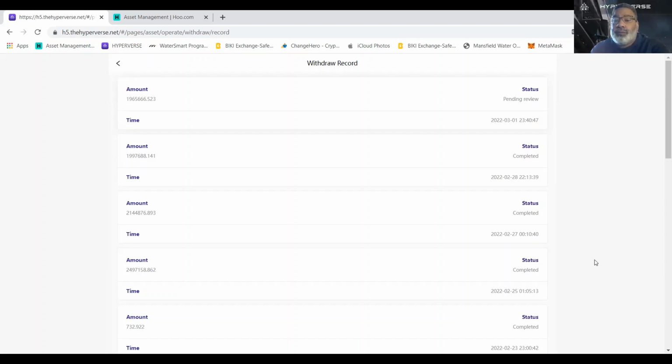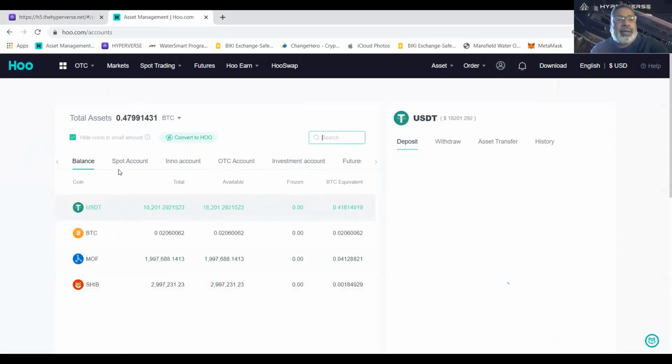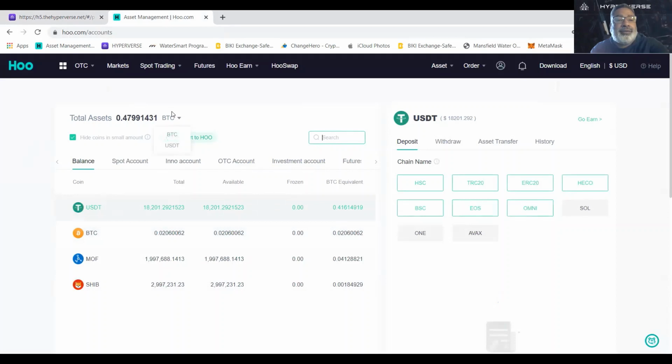Okay. So now that I've done this, we're going to fast forward in time, and we're going to pretend like it's been 24 to 48 hours, and there's my MOF. Okay. There's my MOF. Now my MOF is in my balance. You'll see it. If you have other assets, your other assets will show up. But if not, that'll be the only one that shows up, right? Like mine. So these are the assets that I have.